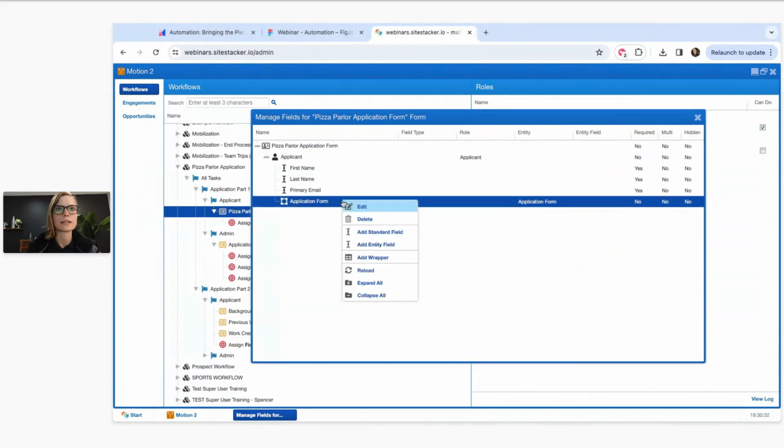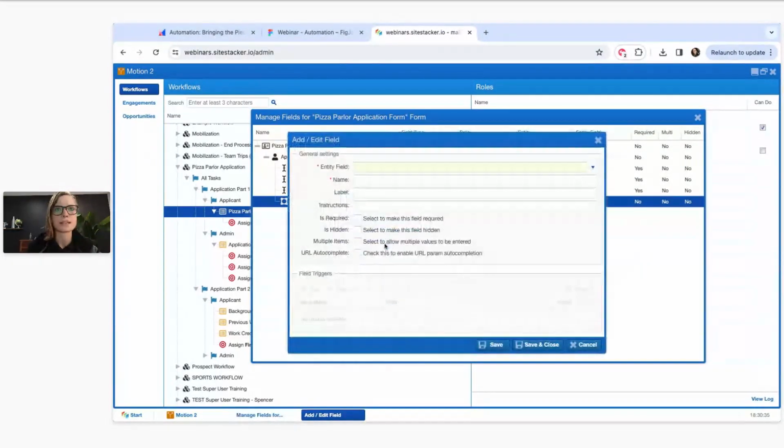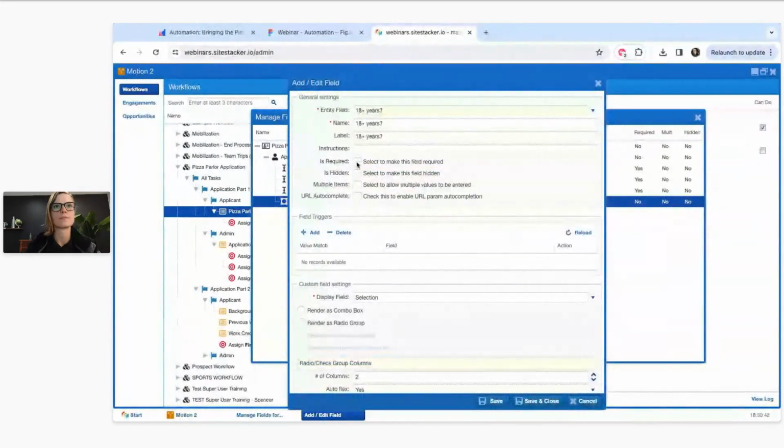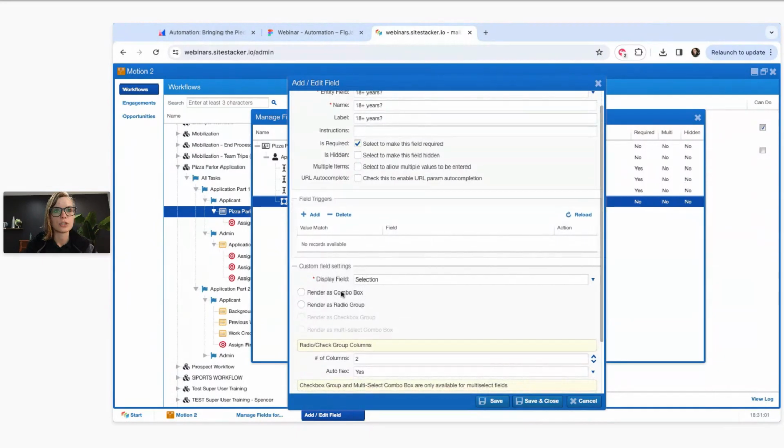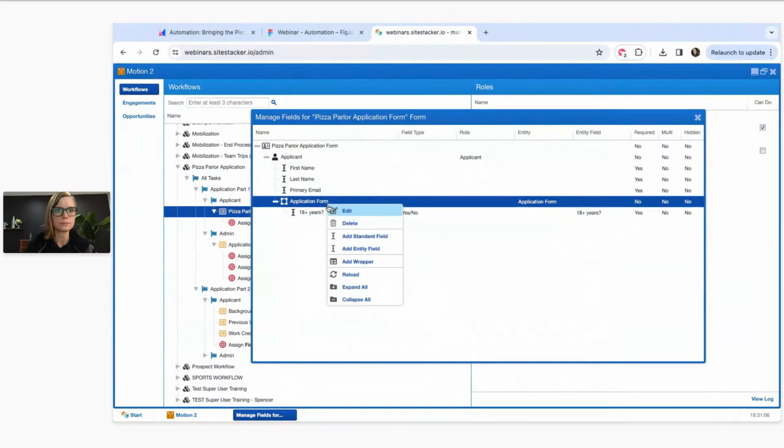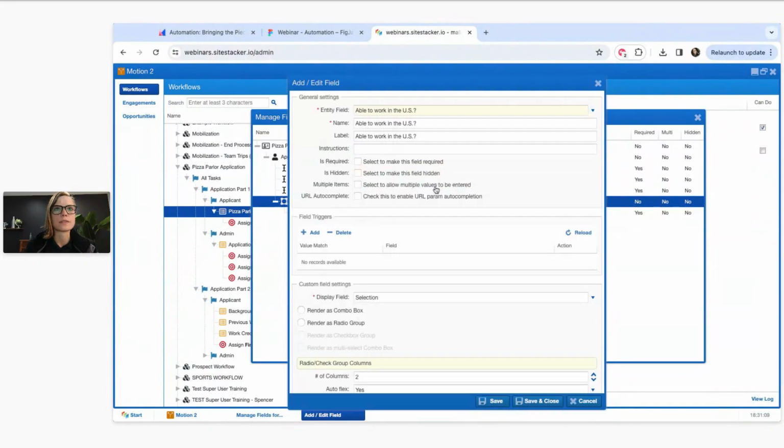Now I can right click on that field set, add entity field, and that gives me access to all of the questions that we just made. I'm going to choose the first one, 18 plus years. Here you can change the label. The label is what's front facing on the form. The name is just what we see on the back end, so we can change that to whatever we need for our organization's sake. I'm going to say yes, this is required. Then I'm going to choose again that I want it to be a combo box, and then save and close. I'm just going to repeat that for each one of these that we created.